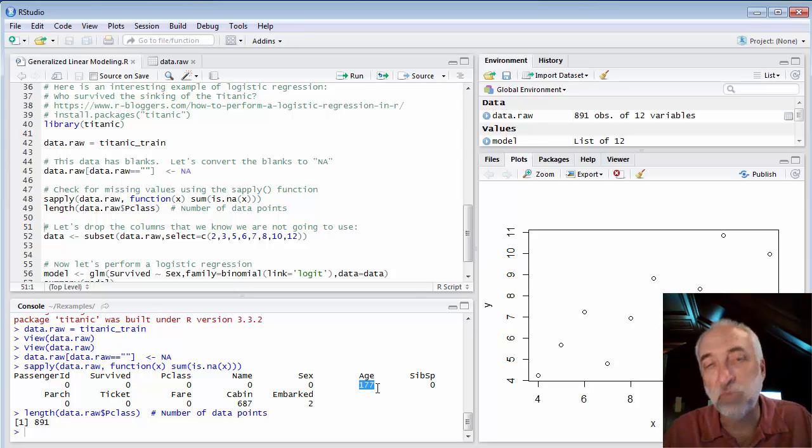Well, that's going to be important because if we want to use age as a variable in our regression model, then we're basically going to throw away 177 passengers from the data set. And that's a choice we're going to have to decide whether we're willing to make. You see the cabin, there's 687 NAs. We don't have a whole lot of information about the cabins. We're definitely going to ignore cabin. Over here, embarked, we had 2 passengers where we don't know where they embarked. We could probably live with that.